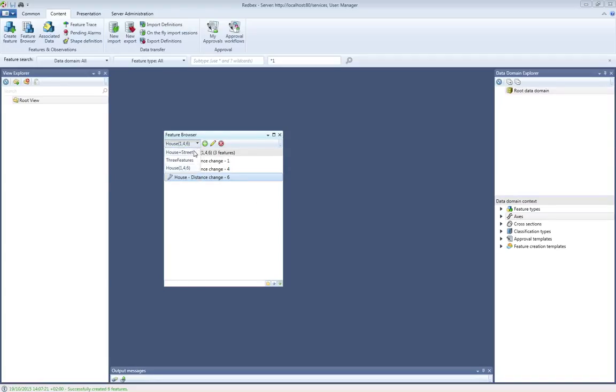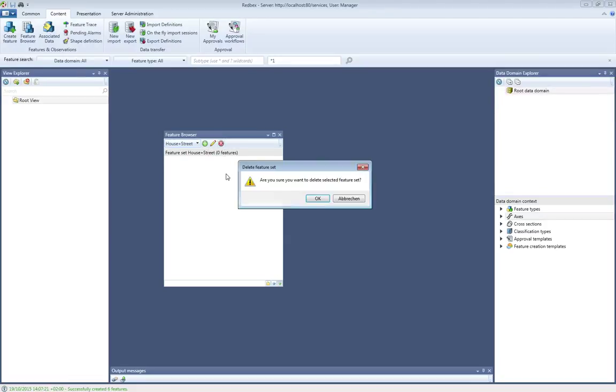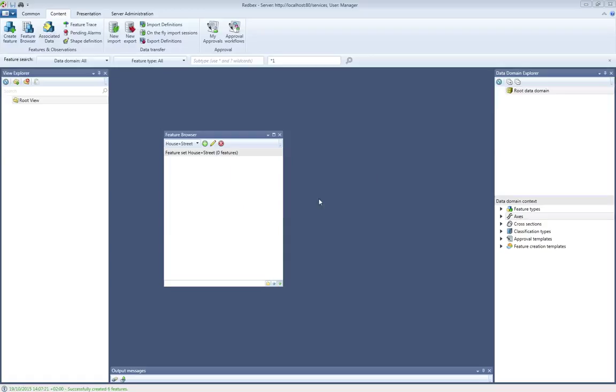If I don't need one of these feature sets anymore, for example this one is empty, I can delete this feature set by pressing this red delete button, and then it disappears and is deleted.